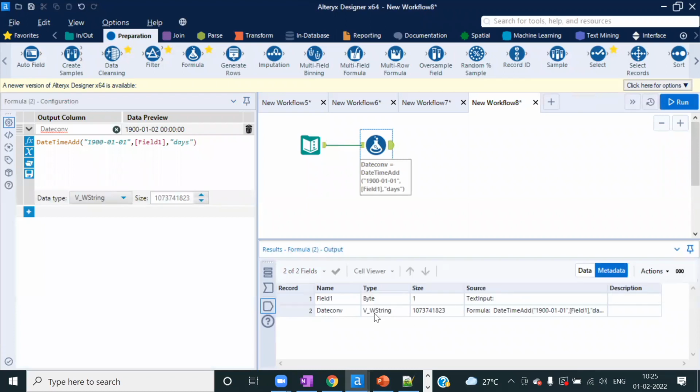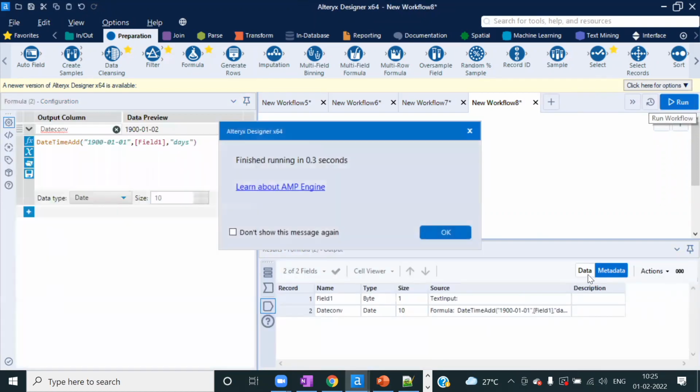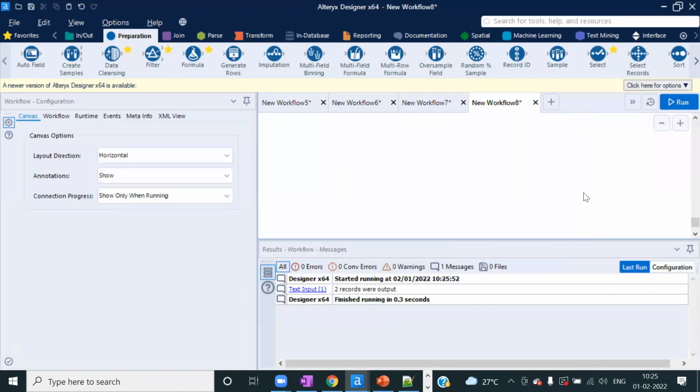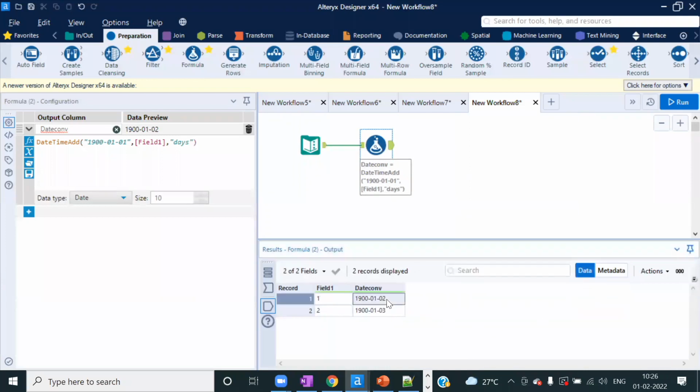So see, in metadata it is coming as v string, but since it is a new column, can I change the data type to date? Yes, we can change. So I'm changing to date. When I run it, oops, sorry. My mouse sometimes acts weirdly. Okay, good. Is it clear?